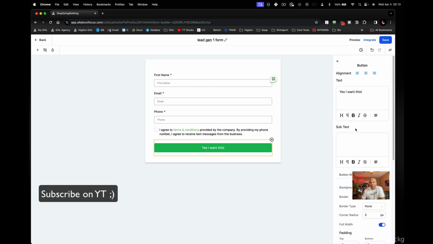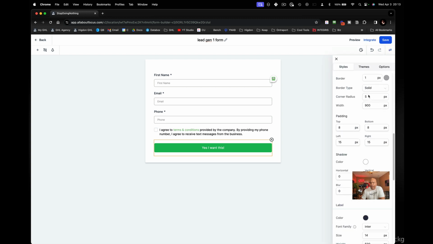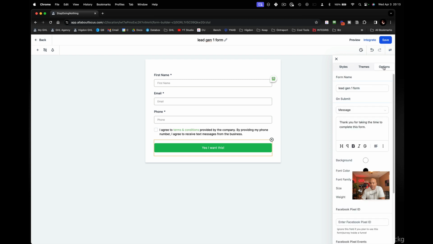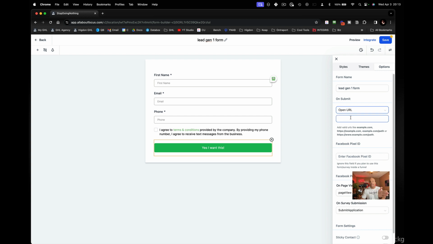Let me see. Let's work on what happens when they submit this. And I believe that is over here in options. And I would always suggest over here in options, excuse me, on submit, I'm not going to do it here, but I would never suggest using just a message to confirm the opt-in. Send them to a separate page.